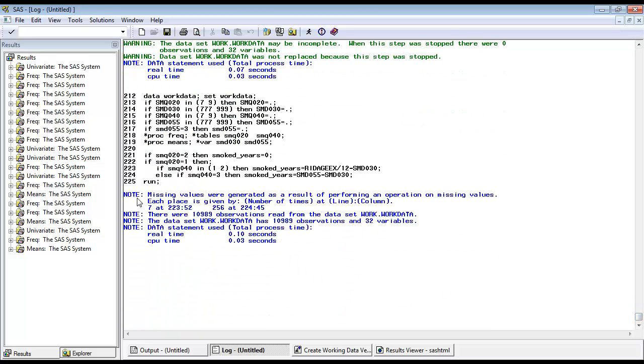Now notice this note here. It says missing values were generated as a result of performing an operation on missing values. So for some people, I'm not able to calculate these years of smoking because they have missing data on one or more of the variables. It looks like I've lost maybe 7 people here, and I've lost 256 people here, so not too many. But I am losing some individuals because I have missing data on some of the variables.